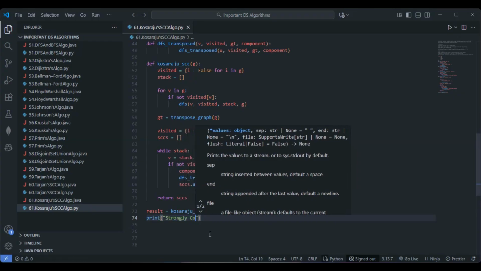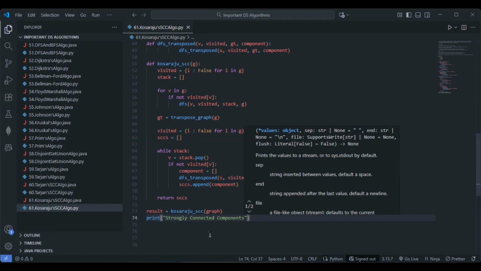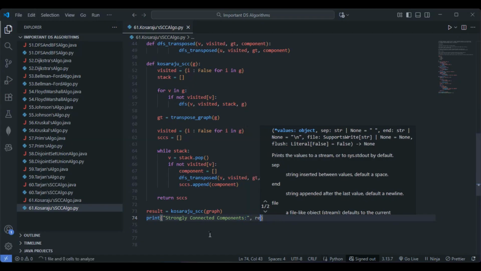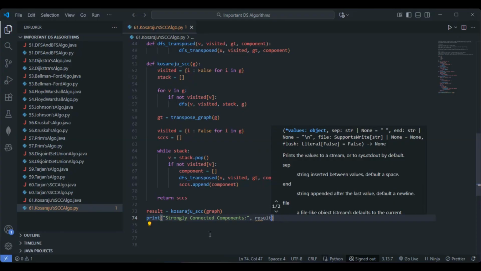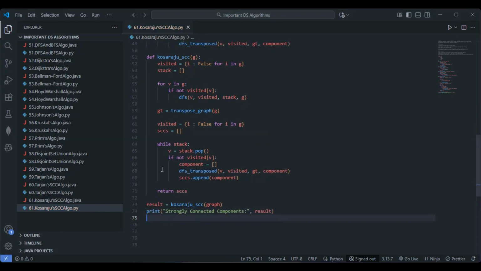strongly connected components. Yeah, this is fine. Let me pass results here. Result or result. So I have given result itself. This is fine. Yep.